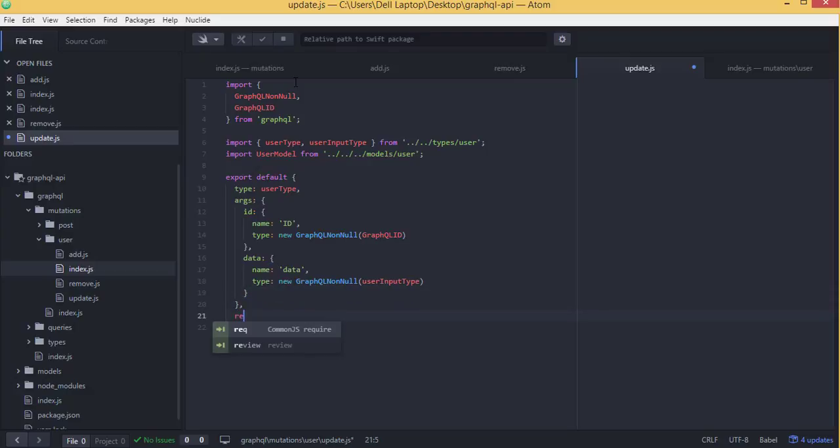and we will resolve this based on the ID and the argument. Based on ID and data provided in argument, we will update user model from our database.